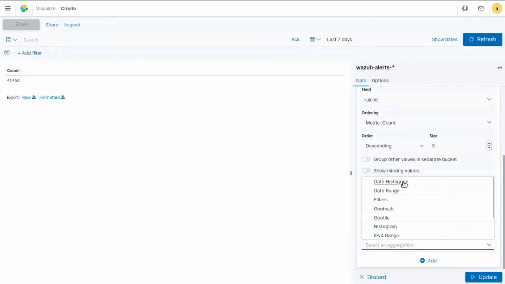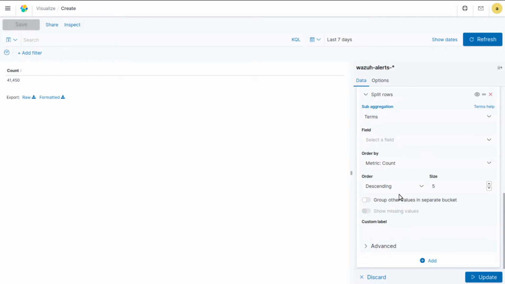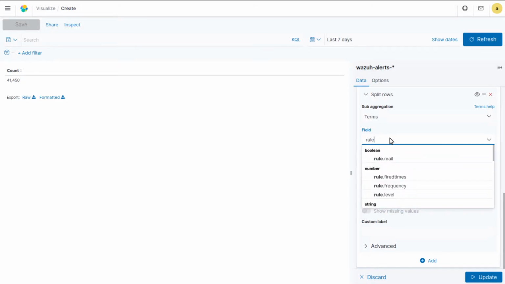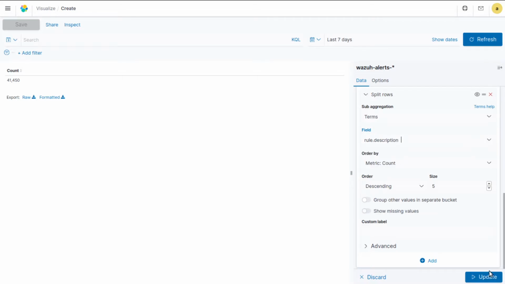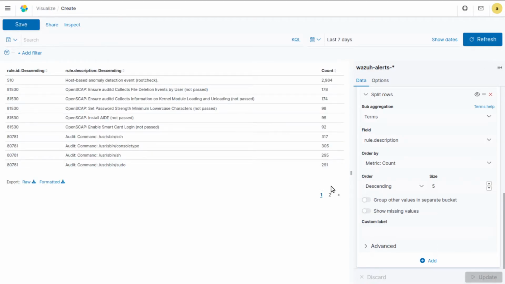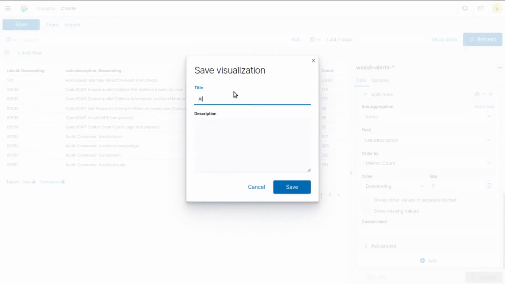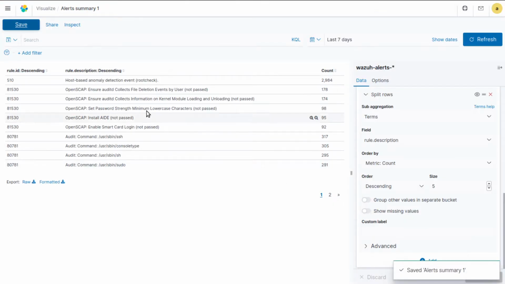Then add another bucket, then terms, select field, rule description. You might be indexing different types of data, but since we are using Wazuh, we are just using the rule description and ID because I'm quite familiar with it. So we're just gonna save it as alert summary if we want one, because I already have another one. So that's for the data table.